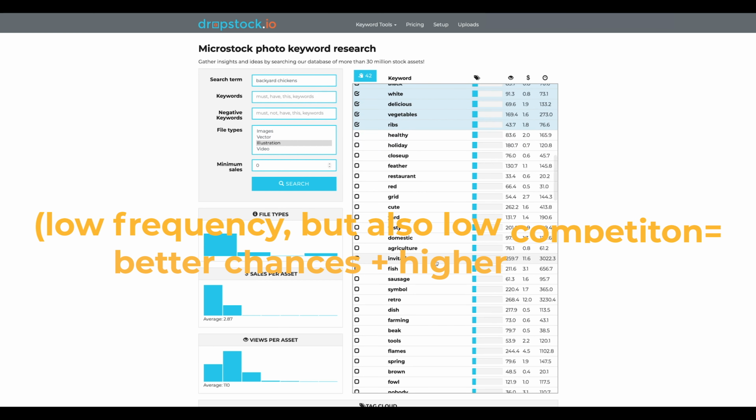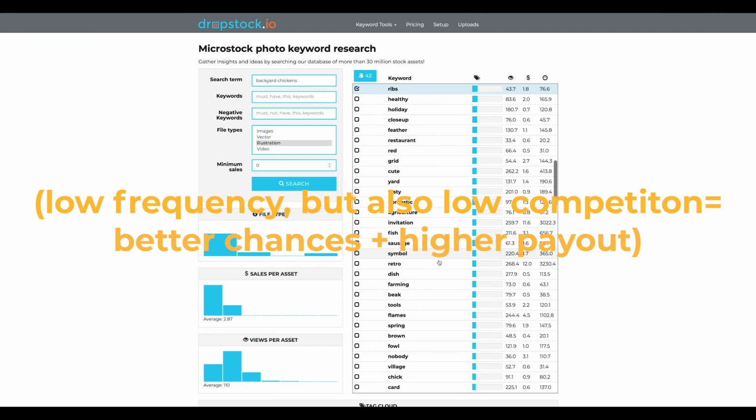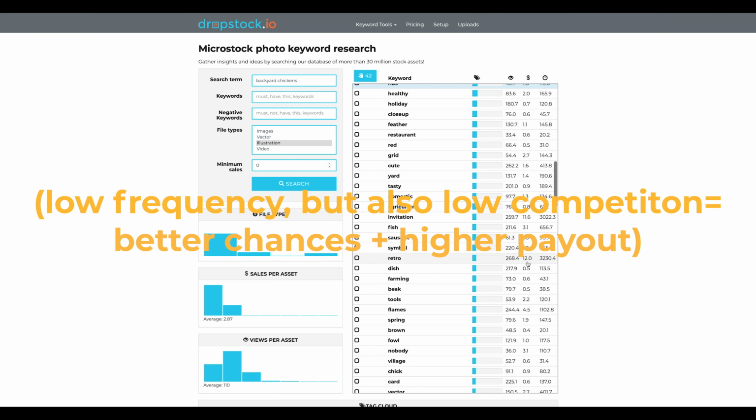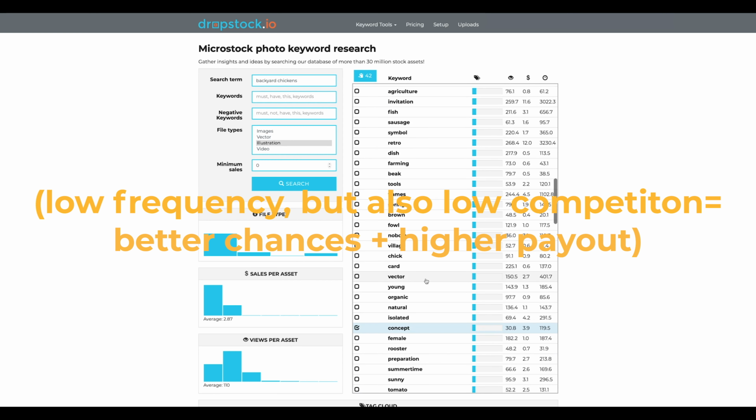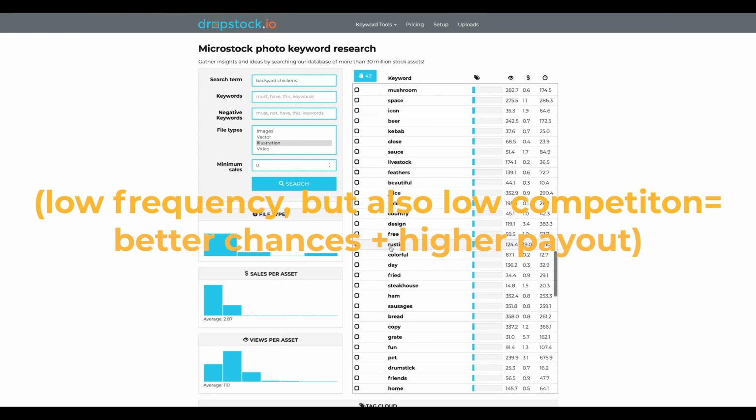So let's keep scrolling down and we'll see what else we see. Again, retro, that's another one that's really high. That might be something you could apply to an illustration there. Flames, vector, rustic. That might be something that could apply to my footage, not something that I would have thought of.